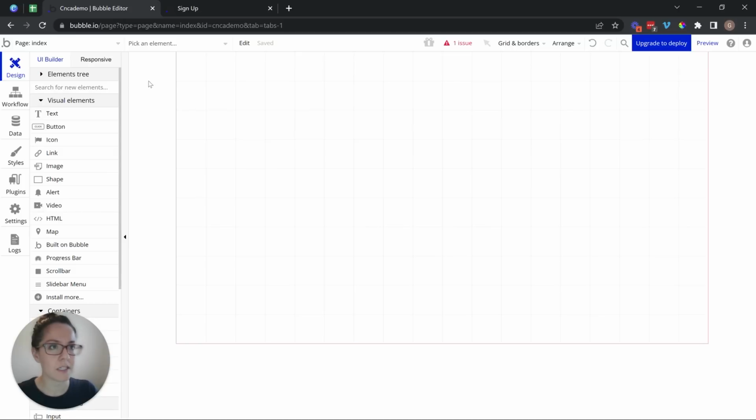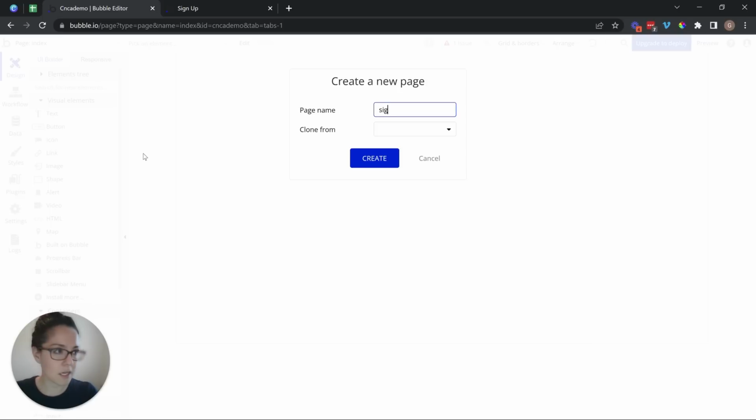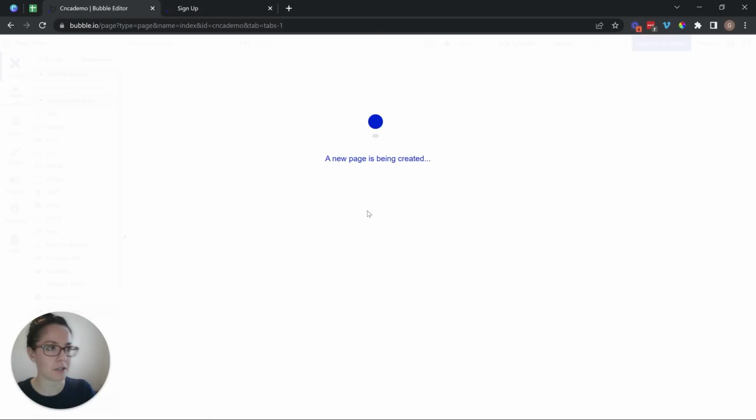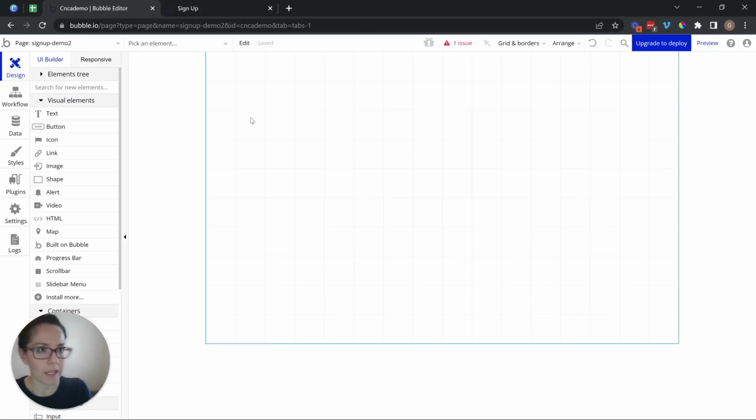Okay, so let's head over to the editor. Let's create a new page, and I'm going to call this sign up demo 2. My first one is currently being taken up by the existing demonstration. So we're going to start from a blank page here. I'm going to hit create. And I have my new page.